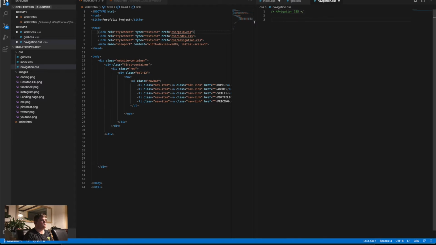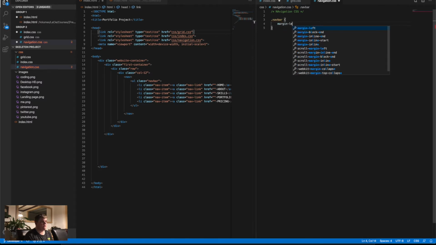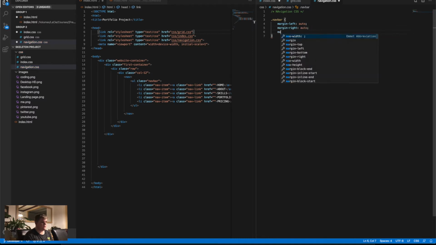Okay, so in here we're gonna call .navbar. We're gonna give this a margin-left of auto. We're gonna give this a margin-right of auto. We're gonna give this a margin-top of 30 pixels. Just to check, I think 30 pixels will be enough. Maybe we're gonna do 40, maybe 20, who knows.